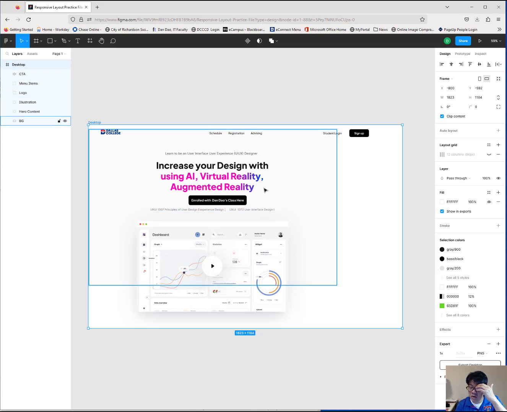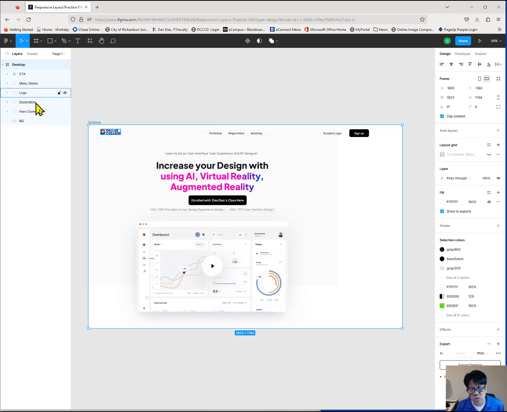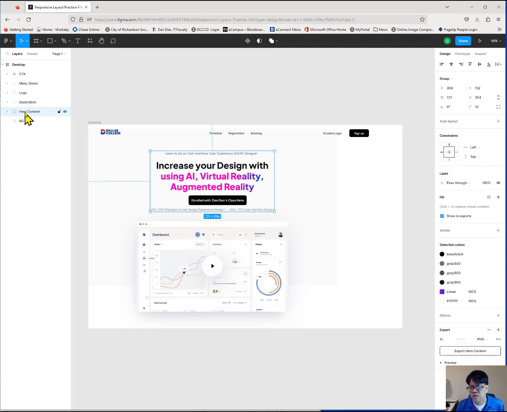So here's what I need for you to do on here. In your hero section, click on your hero content right here. Just leave the hero section alone. And I need for you to come over to the constraint, do a pull down, and I need for you to do left, center. Hold on.